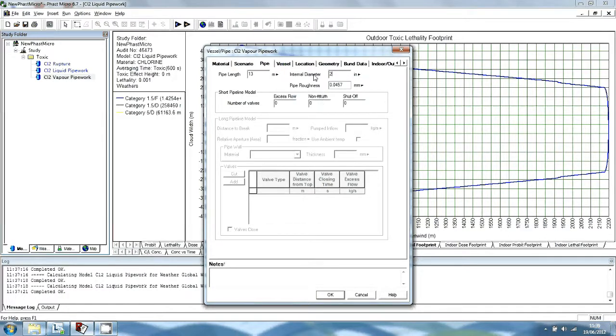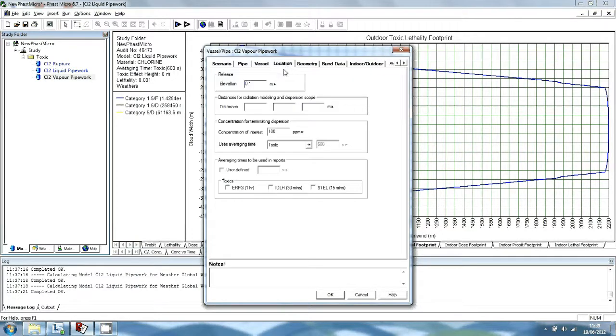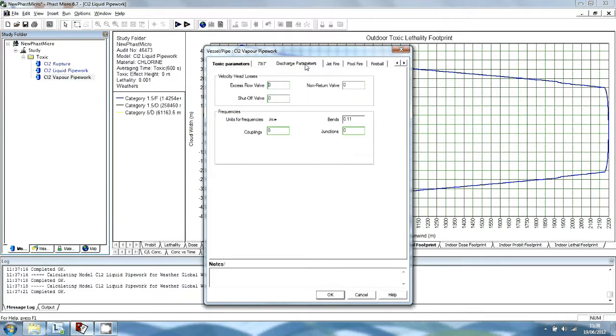On the Indoor-Outdoor tab, change direction to down, impinging on the ground. On the Location tab, change the elevation to 1 metre. And on the Discharge Parameter tab, change the frequency of bend to 0.08 per metre. And OK the dialog.